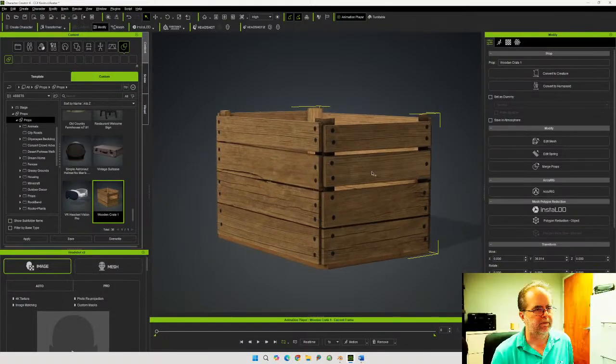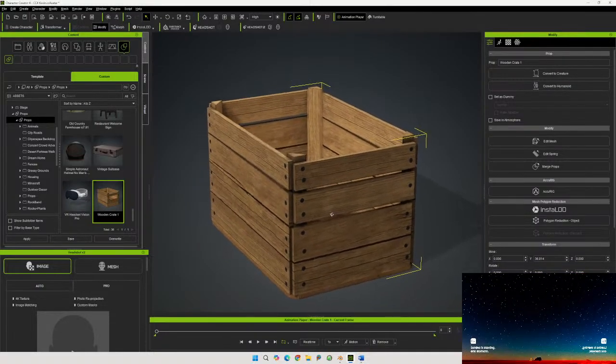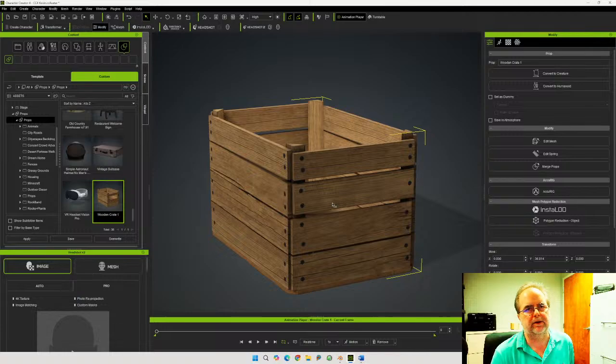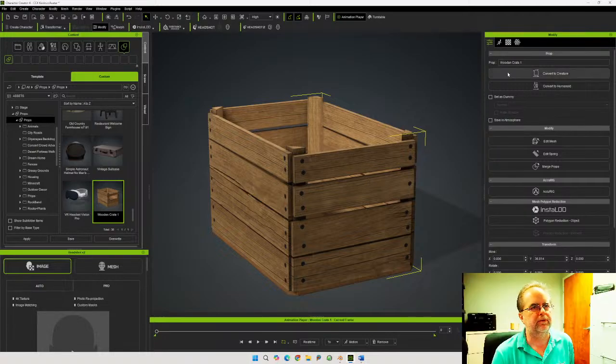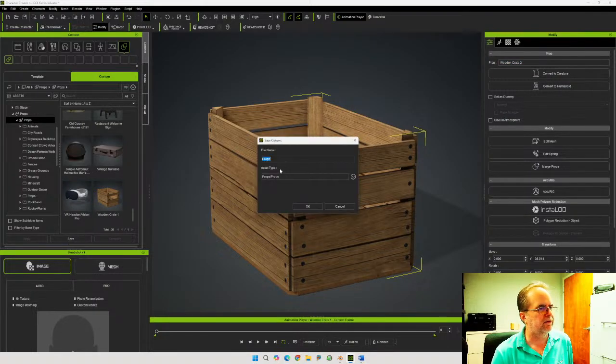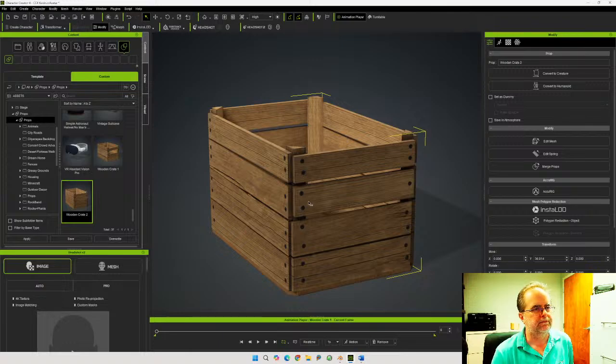It's messy, and if I remember or take the time to research how to split these things out properly, Warlord did a good tutorial on this. It's just slipping my mind right now. But this is going to be crate number 2, so we'll call this wooden crate 2. Copy it, come over here, we hit save, wooden crate 2, boom. Done.